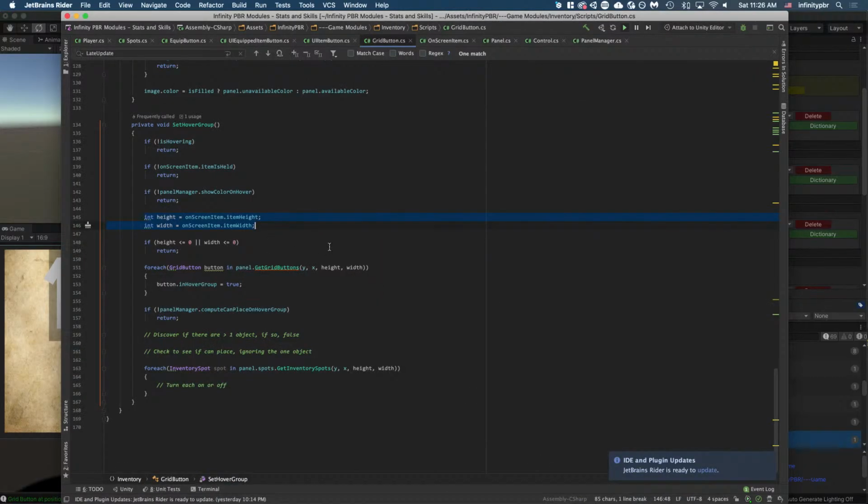In this case, we're getting the width and height. If either are 0 for some reason, then we're just going to return, because that's going to cause problems. They can't be 0. It has to be at least 1. And then for each button in this, the panel has an option to get the grid buttons with a start corner, an X and Y start, and then height and width. And it's going to return all the grid buttons in that group. And then for each one, we're going to tell that, hey, you're in the hover group.